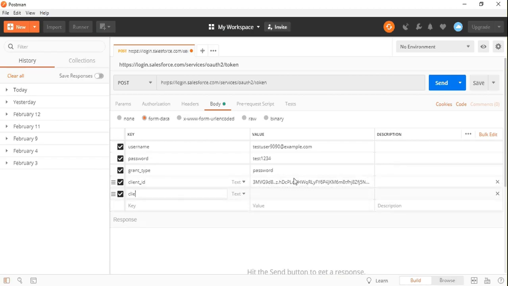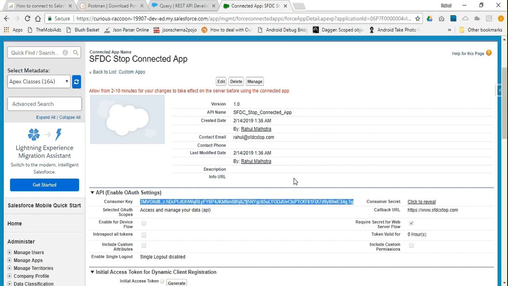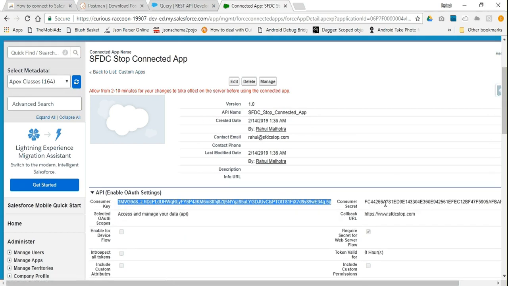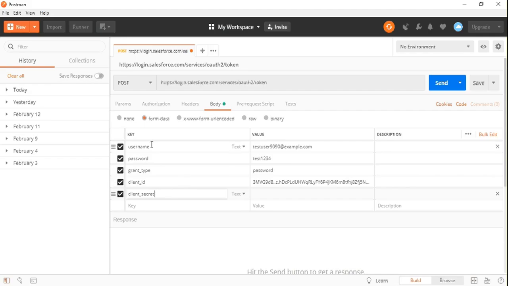And the next point is client_secret. This client secret is also given to me by the connected app. I can click it to reveal. So this is my consumer secret, which is actually the client secret for me. So I have my username, password, grant type, client ID, and in the client secret, I'm going to give this secret. And then I'm going to click on send, so that I can tell Salesforce, hey, this is my username, this is my password, these are the details of the connected app that I have made in the Salesforce environment. Please verify all these and give me an access token so that I can interact with you.